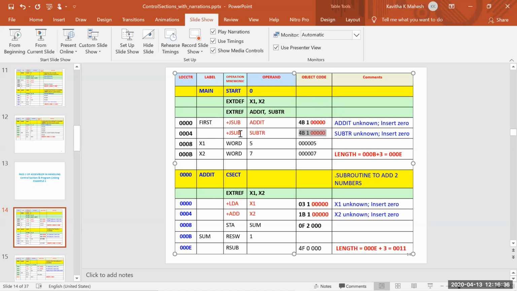Likewise, we assemble the following instruction, jsub subtr. The same logic applies to the next instruction as well, because subtr is not defined in the control section main. The following instruction is x1 word 5. Word is an instruction which generates a constant in 3 bytes. And what is the value of the constant? It is 5. So we represent it using the 24-bit 000005. The following instruction is x2 word 7, which again generates a constant 7, and the representation is shown here. So that is all with respect to pass 2 processing for the control section main as far as object code generation is concerned. We shall discuss the object program generation later.